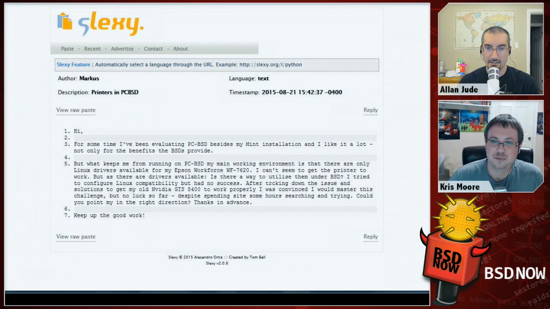Now let's get to the feedback and roundup this week here. It looks like Marcus writes in first here. He asks a question about printers and PCBSD. He says, hi, for some time I've been evaluating PCBSD beside my Mint installation, and I like it a lot, not only for the benefits that the BSDs provide.